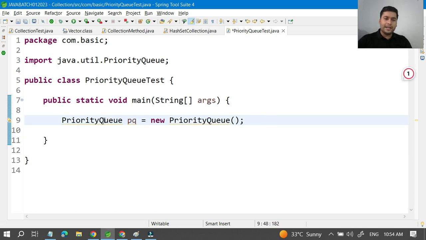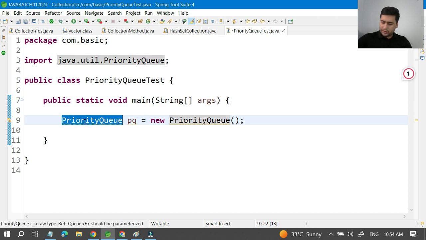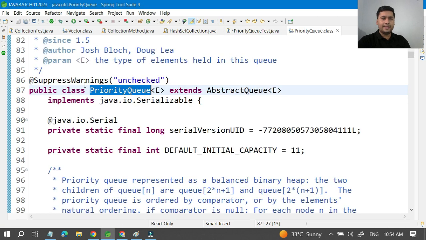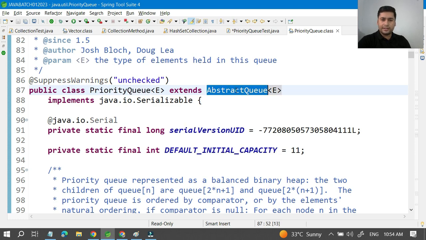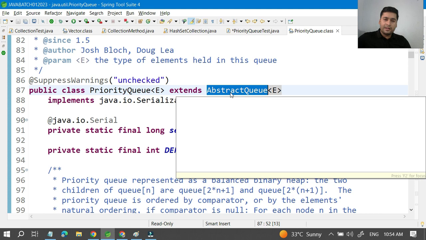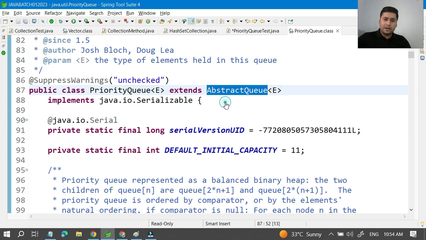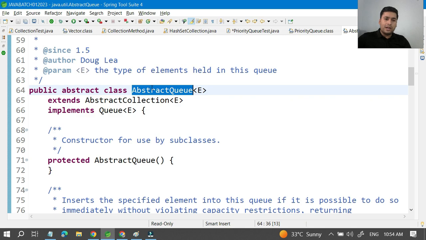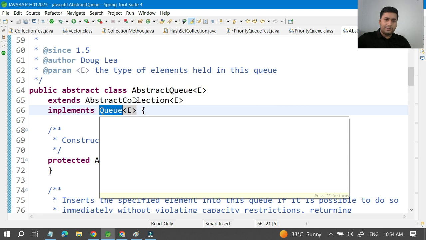So let me check what the PriorityQueue is. I will show you. Just press Control and mouse over it, and open the declaration of PriorityQueue. You can see this is the class. It extends AbstractQueue and implements Serializable. If you go to AbstractQueue, it implements the Queue interface and also extends AbstractCollection.